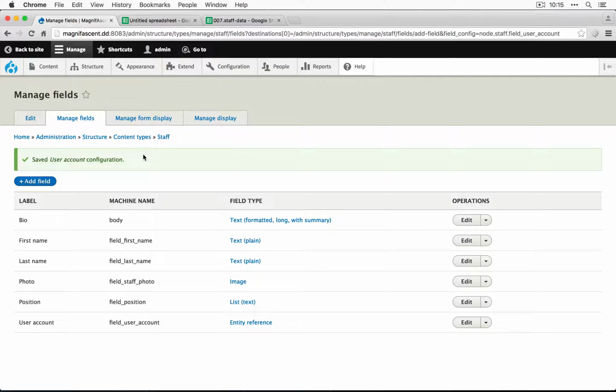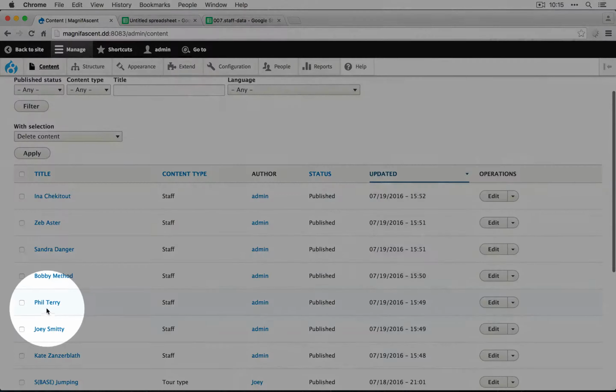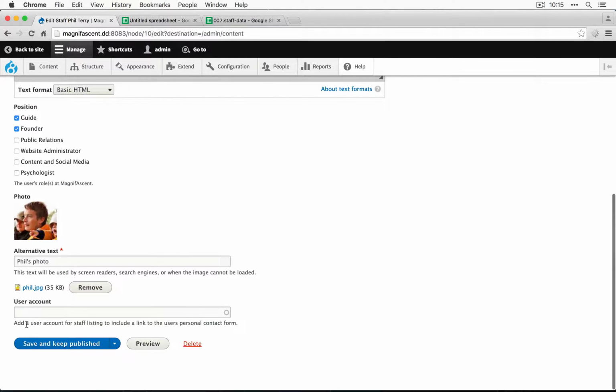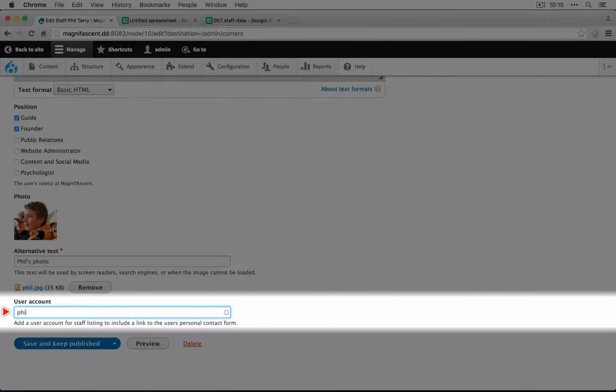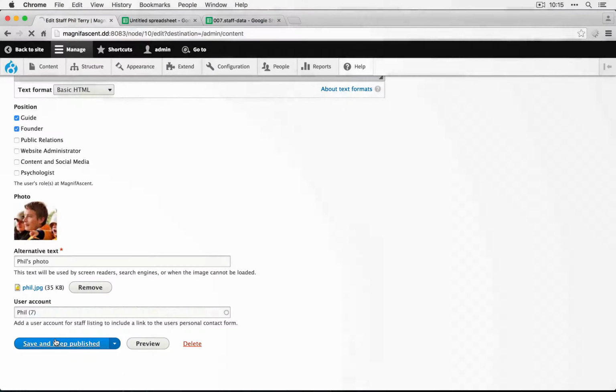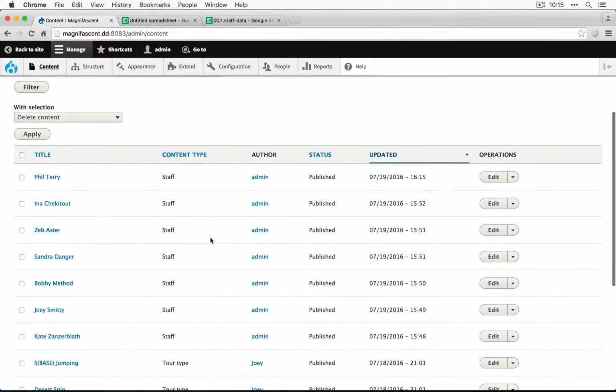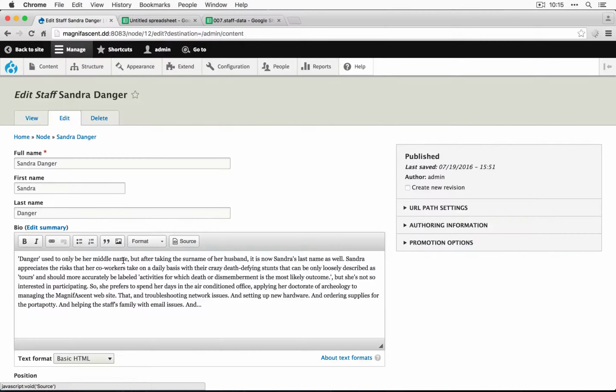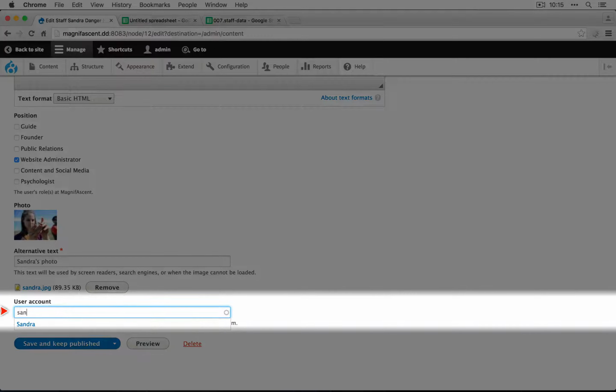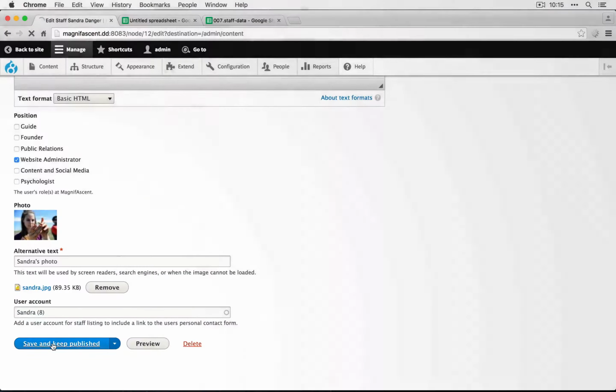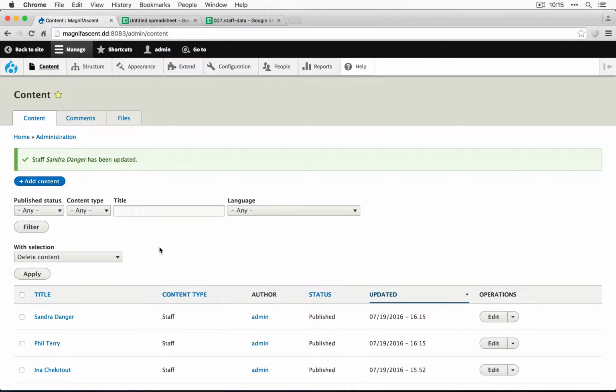And now let's fill out this reference field for Phil and Sandra. So let's go to Content, and for Phil, let's click Edit, and we'll scroll down to the bottom. And for the user account, we'll look for Phil's account. Here we go. We'll click Save and Keep Published. And let's do the same thing for Sandra. Scroll down to the bottom, search for her account, click it, and click Save and Keep Published. Okay, so now we have a connection point between staff content and the users associated with that staff content, but particularly only the users that we want a contact form to display for.